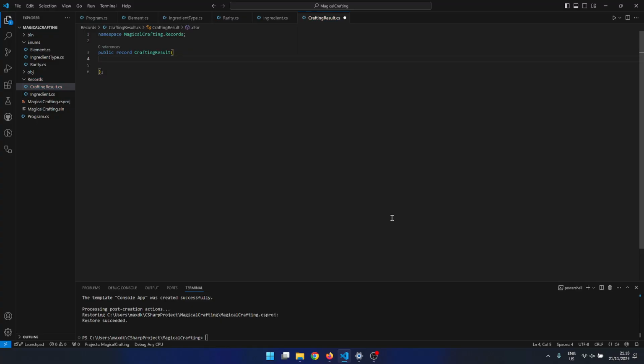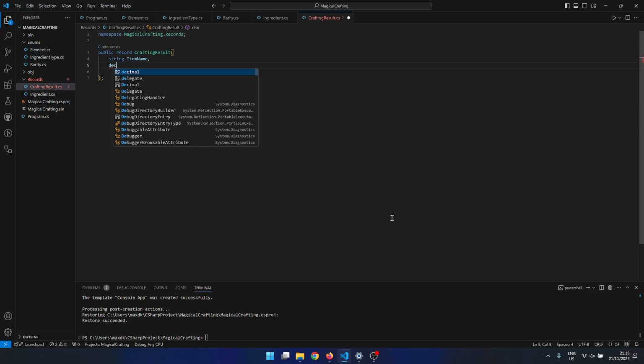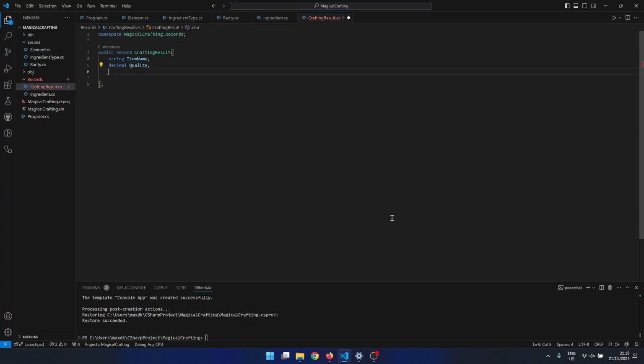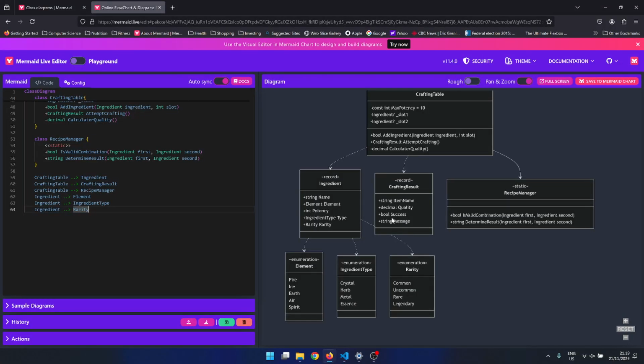And for this one, we have a string item name. We have a decimal quality. We have a bool success. Did the crafting actually succeed? And a string message, which is going to be our success message, I think, if I remember correctly. Yeah, that's going to be our success message if we actually succeeded, or it could be a failure message if it failed. All right, we've got now this done, these three, and this crafting result.